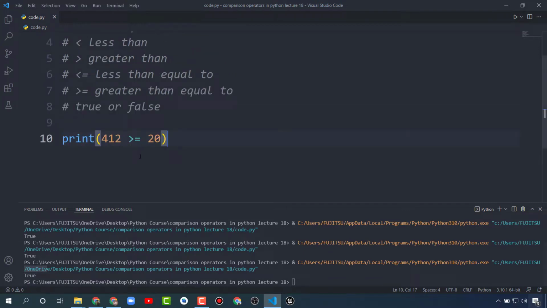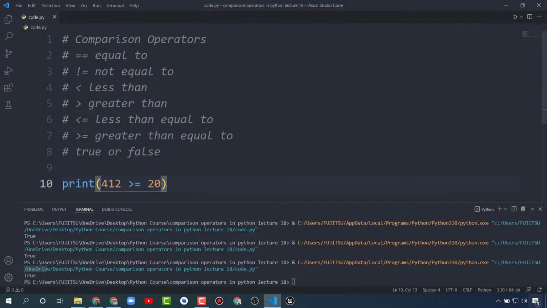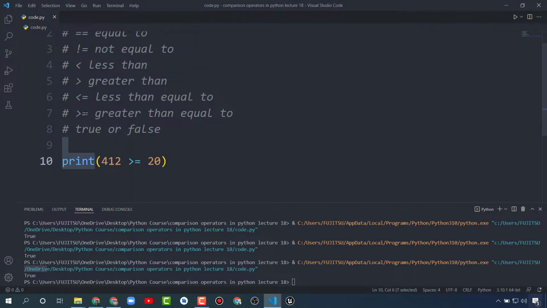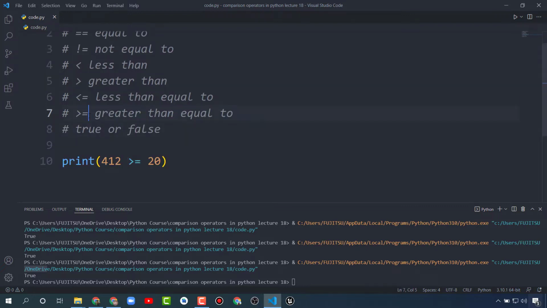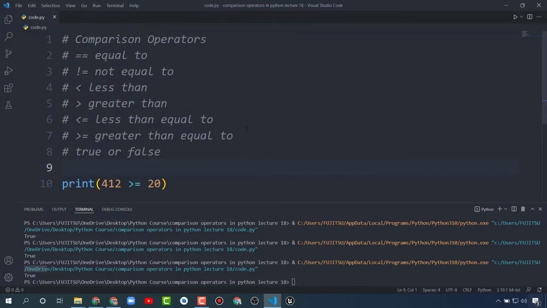So in less than or equal to, it will give the true value when the number is less than or equal to. If a number is greater than, it will be false. And in greater than or equal to, it will check that the number should be greater than or equal to, so it should not be less than. If the number is less than, it will return the false result.